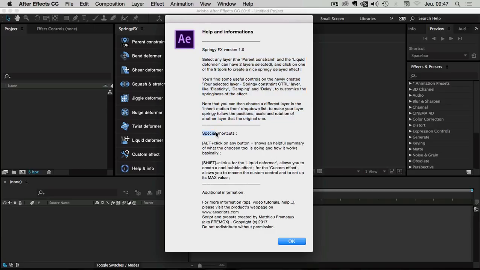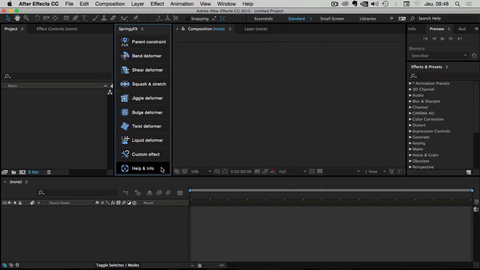You have some nice information about the shortcuts on several buttons. Not all buttons have shortcuts, but there are some of them that use some shortcuts, so you can refer to this to know which ones use them. And you have some additional information like the website URL and the author information. I will close it so it's not that much interesting for the moment.